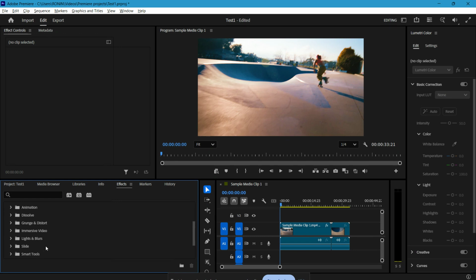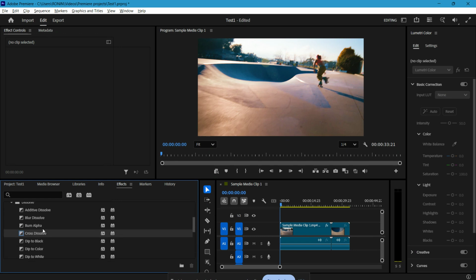A very common transition to start with is cross dissolve because it creates a smooth fade between two clips. Another useful one is dip to black, which can help create a dramatic pause or a clean break between scenes.